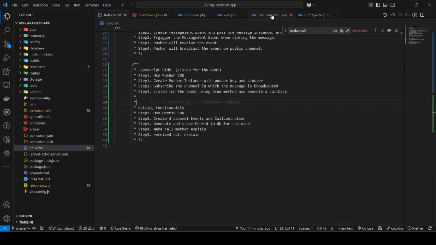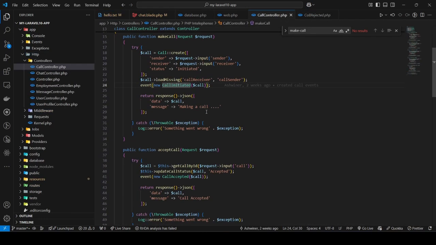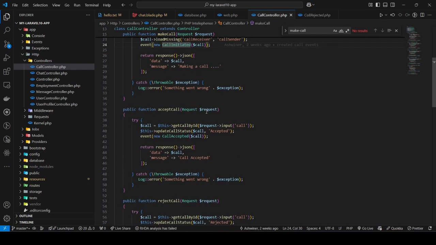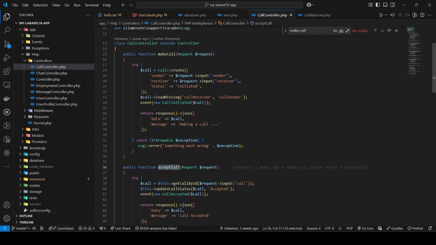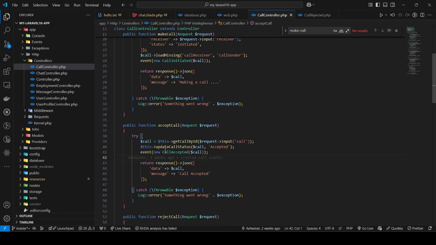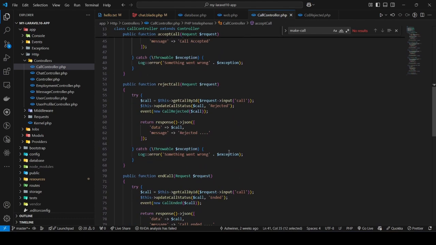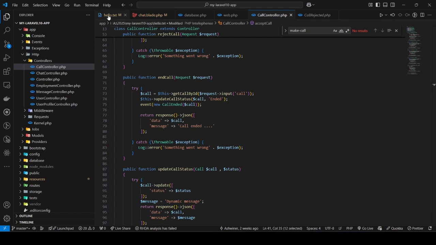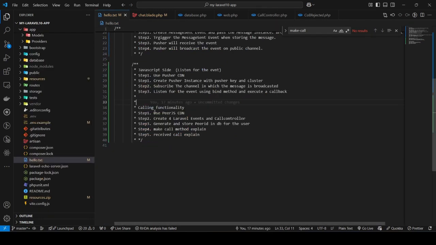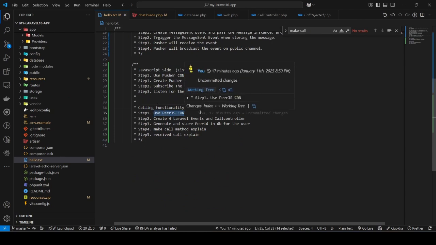And in our call controller, you can see we have different kinds of methods which will trigger the events. Like we have the make call method which will trigger the call initiated. We have the accept call method which will trigger the call accepted event. So these are the methods, right? Similarly, reject call and similarly end call. So after that, we have used the peers. We need to use the PeerJS CDN to listen for these events.